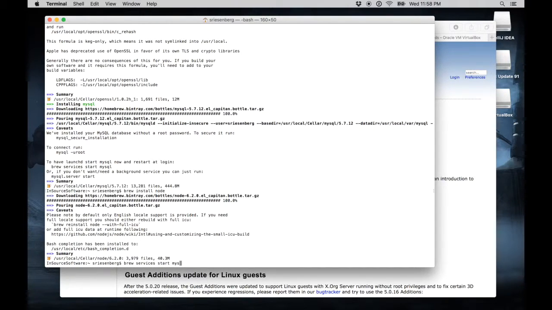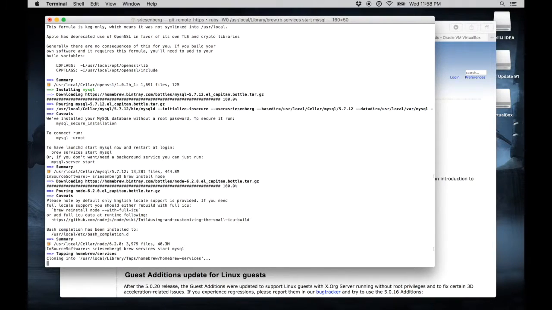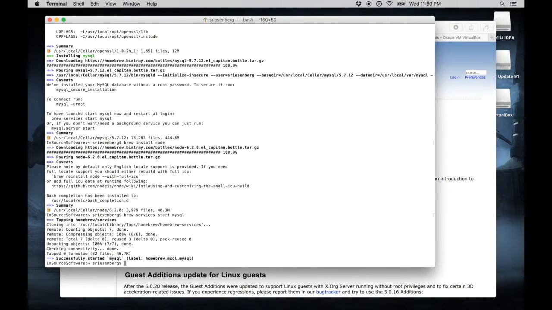Let's go ahead and start MySQL in the background. Using this nifty brew services, it'll set it up to run every time we restart.